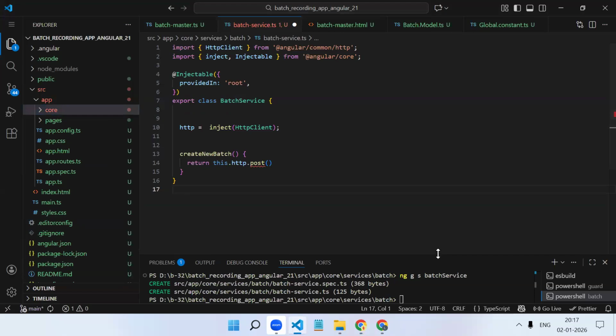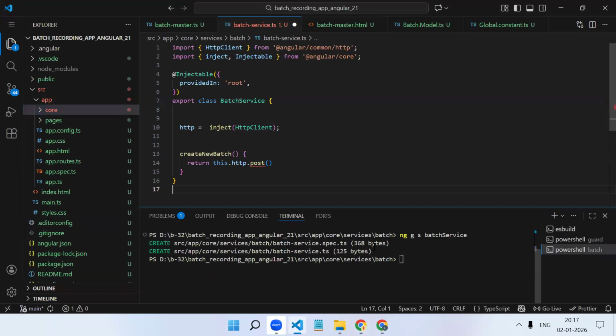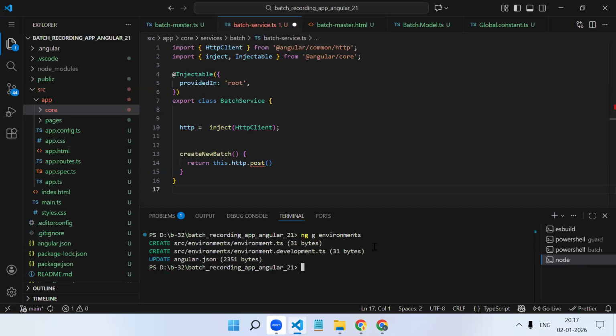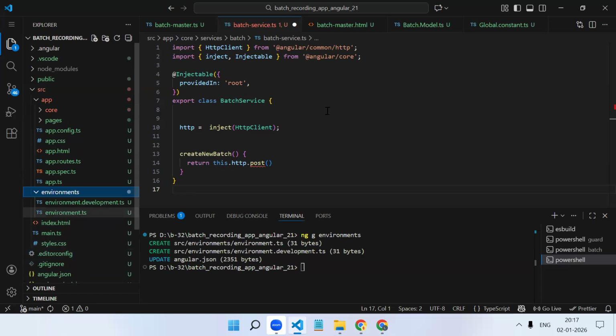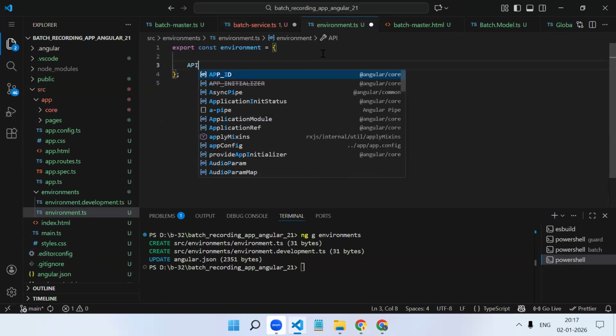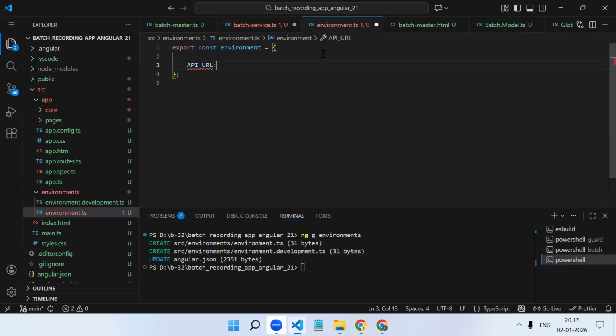So let's open a new terminal. Command to create environments. How do you create environments? ng generate environments. Okay, with an S. Fine. Now in the environment folder, you will create two here also. Your, let's say, API underscore URL. The common URL will go over here also and over here also.